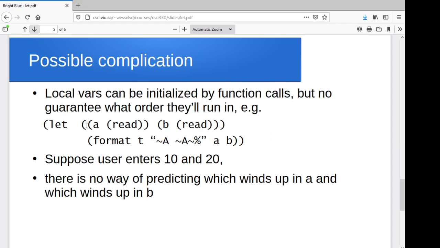But suppose we have something like this, where we're going to do two reads. So I'm going to expect the user to enter two values. I'm going to read one of them into A, and I'm going to read the other one into B. If we don't know which order it's going to run these two statements in, then we don't know whether the first thing the user types is going to wind up in A, or the second thing. And that's the issue with let blocks, is you have no guarantees at all what order it's going to do the variable initializations in.